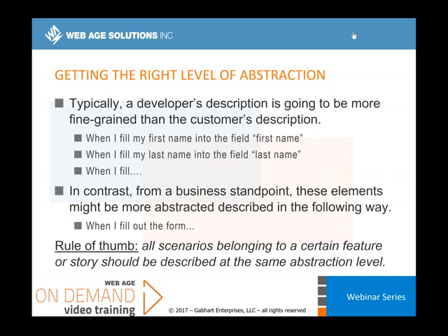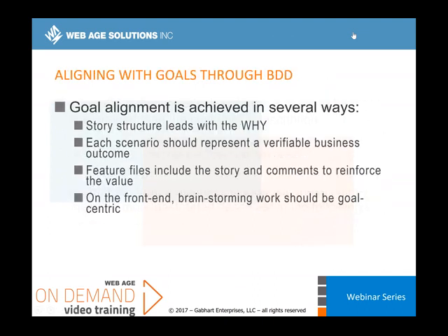And goal alignment, of course, is critical for good scenarios. That means that we lead with the why. That means that every single scenario represents a verifiable business outcome, something you can validate, something that is objectively true or false.